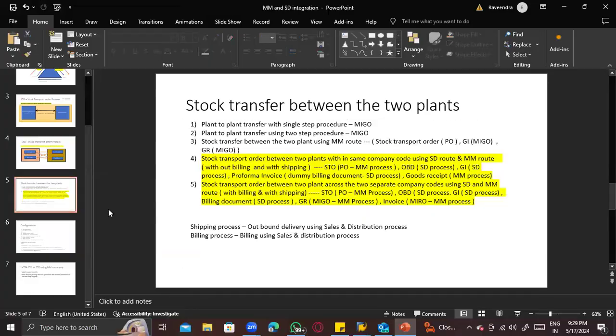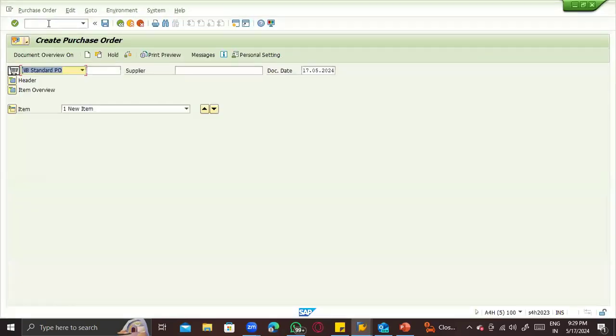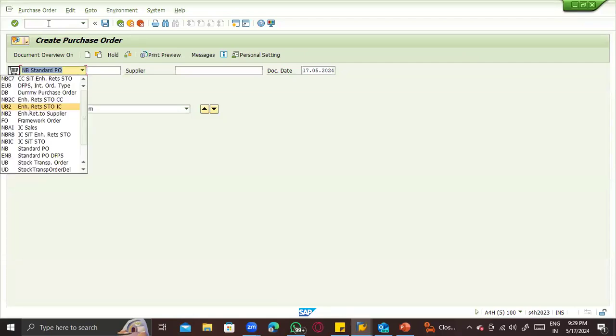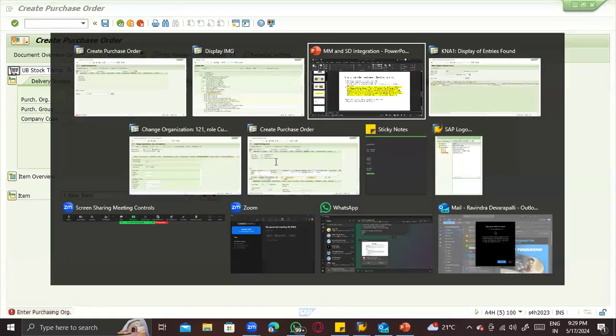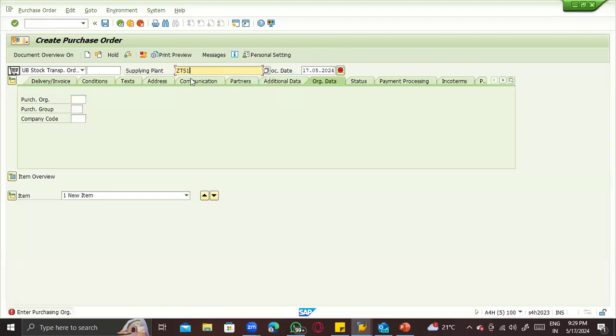So now this is the basic setup. Now let's try to create ME21N. If every configuration is good, then the system will try to create a shipping tab. We'll get the shipping tab in the PO while creating this procedure. So now let's try this one. I'll just enter all the details.